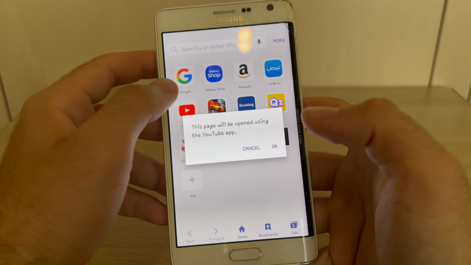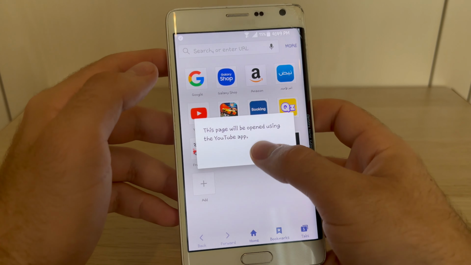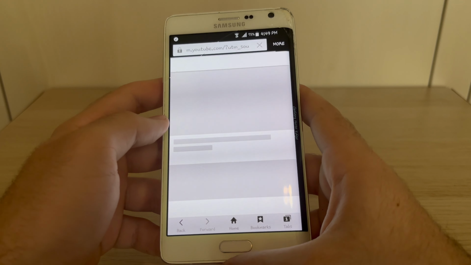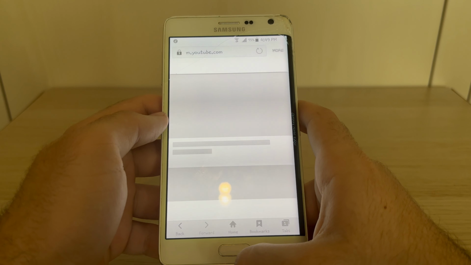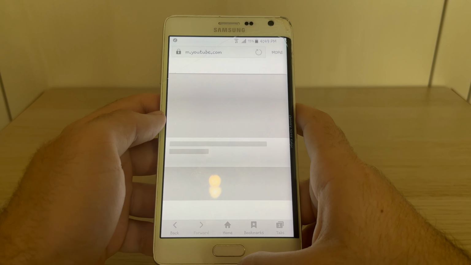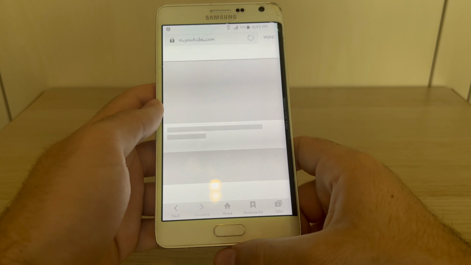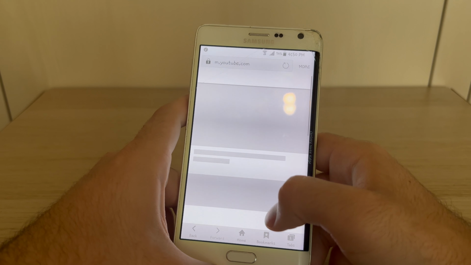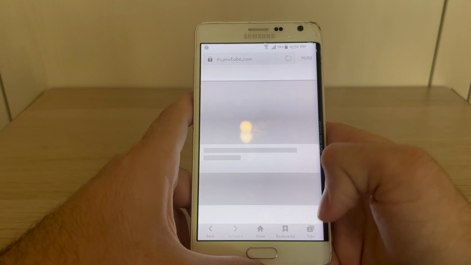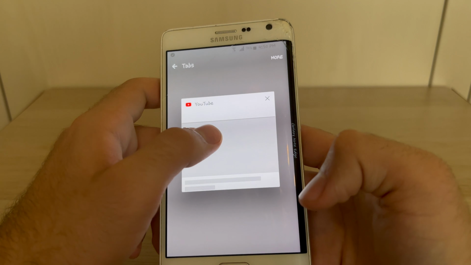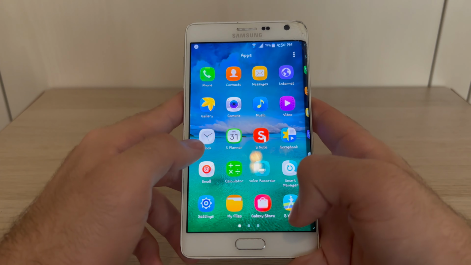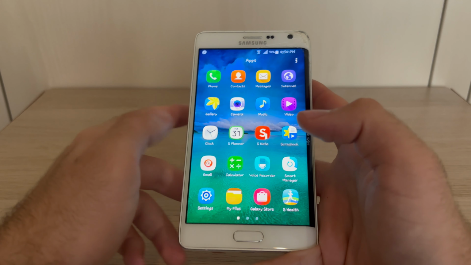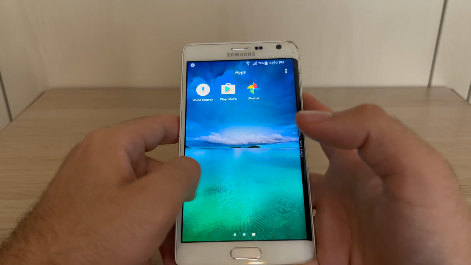Why not YouTube? This page will be opened using the YouTube app. No, it will not because it does not work. I might have to update it. Hopefully it works then. Let's see. Come on, load the YouTube app. iOS 10 can do it. Okay, guys, I don't think YouTube is loading. I gave it a while and it's not doing anything, so goodbye. So internet's pretty mediocre.